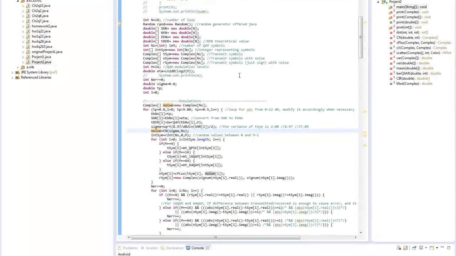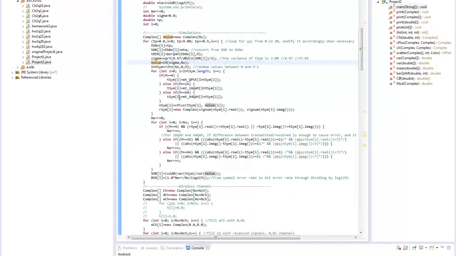I also updated the sigma calculation based on the average amplitude for 16 QAM in this case, which I found was the square root of 8.97. So inside the square root for the sigma calculation I have 8.97. I also have m equals 16 right now for the 16 QAM simulation.